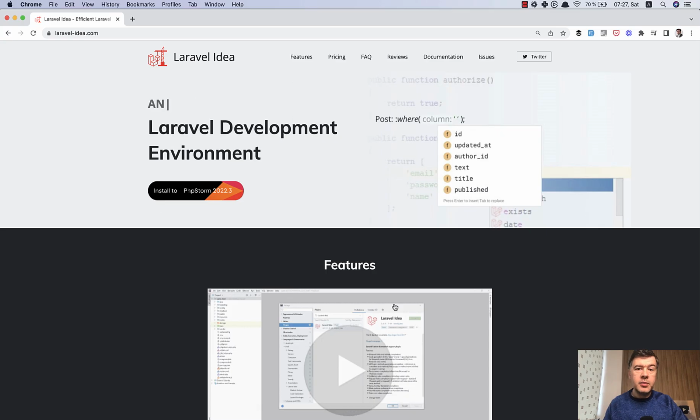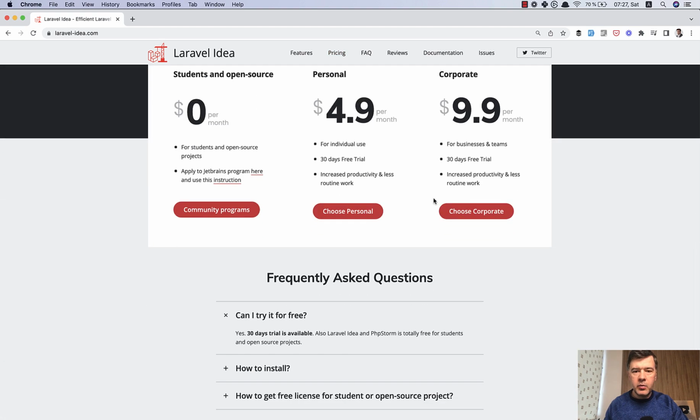So I do recommend that plugin if you use PhpStorm. It's not free, by the way. Pricing at the moment is $5 per month or free if you are open source or student. So check out their pricing page for more details.